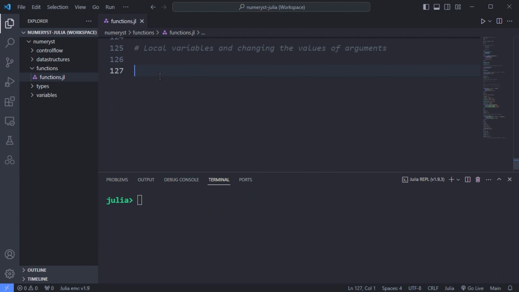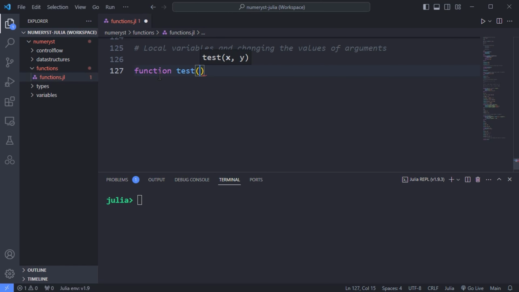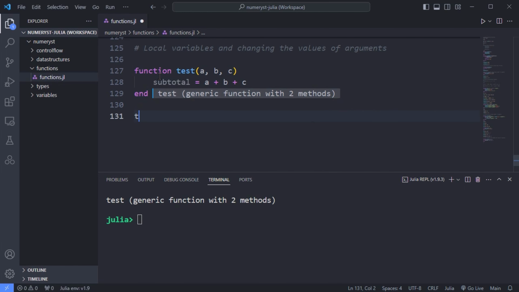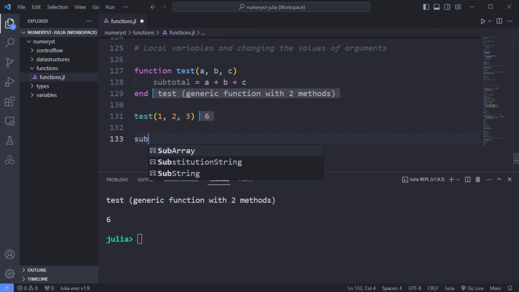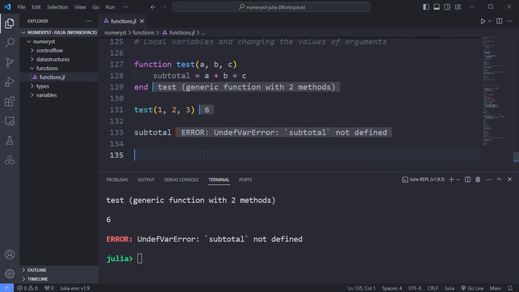Local variables, and changing the values of arguments. Any variable you define inside a function will be forgotten when the function finishes. For example, I define a function test and pass the arguments a, b, c to it, and then calculate the subtotal, that is the summation of a and b and c, and return the value. However, if I call the function test and after that call the variable subtotal, I get the undefined variable error, subtotal not defined.